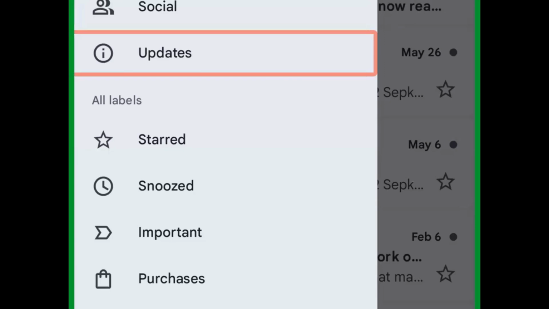Updates. That's if you're in a string of emails and Google considers that this is an update to a previous email, it'll put it in that category. We will talk about these categories in a minute, because if you don't like the idea of Google deciding where these emails are going to go and you want to do it, you can do that, and I'll show you where to set that.